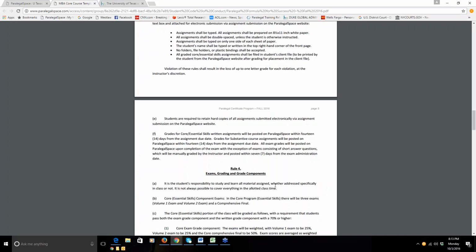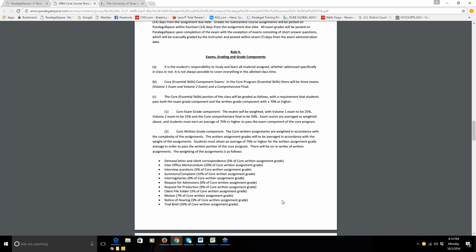Grades for both your substantives and your essential assignments will be posted within 14 days after submission. As I mentioned before, your exams will be auto-graded by the site, so those grades will be posted as soon as you complete an exam. You will be able to access your grade in your gradebook. If there are short answer or citation questions, those will be manually graded by your instructor 1 week from the exam completion date.